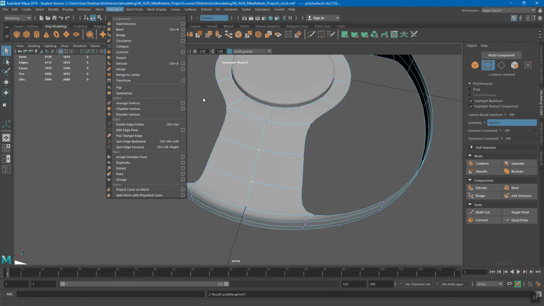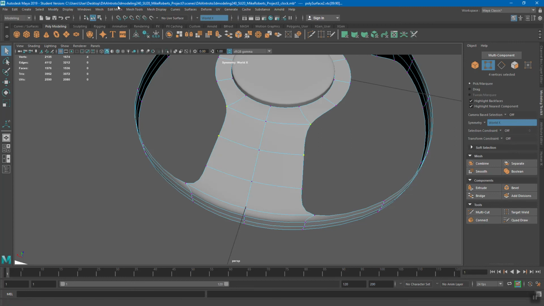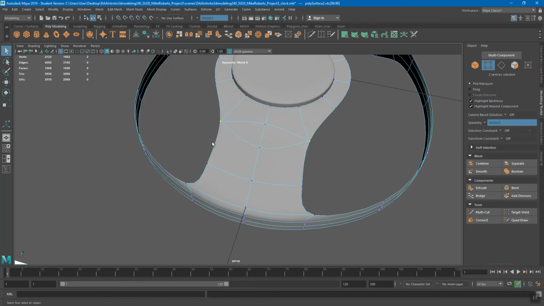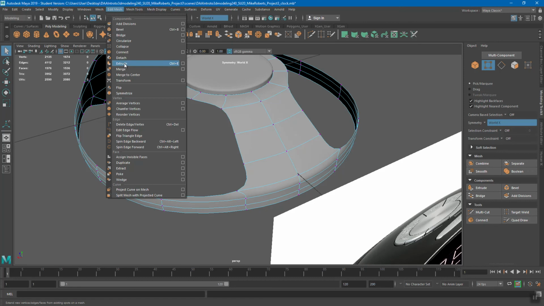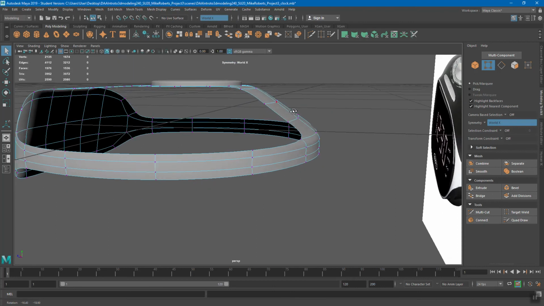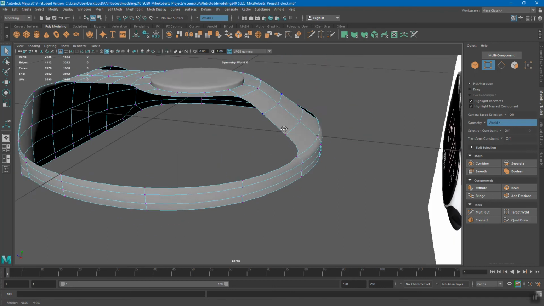Merge to center is unique because you don't have a merge tolerance, but what it will do is automatically merge whatever you have selected to the center of the selection. And so that can be useful too. So you actually have the ability to merge vertices, guys, and that's your merge tools. And in this case, it can be neat where you have to do a little bit of a fix, right?